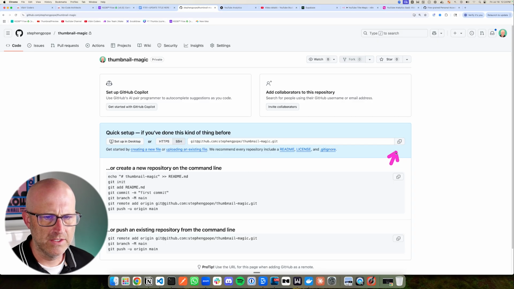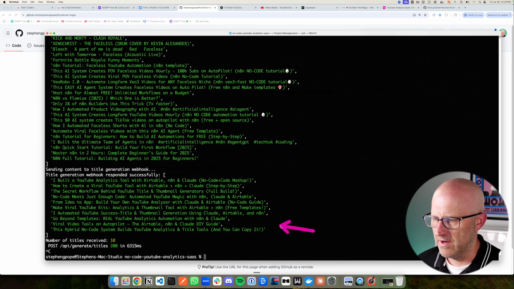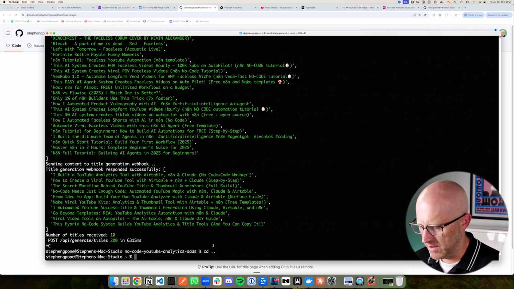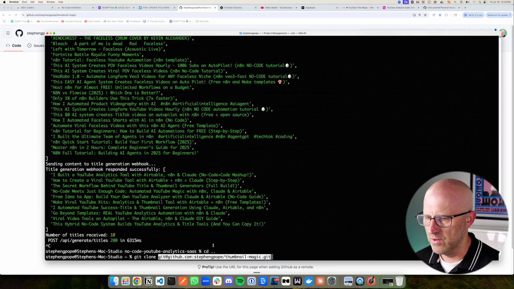So here we have an empty repository. I'm going to copy that and jump to my terminal. I stopped the existing program from running. I'm going to do cd .., go back to my main directory, and do a git clone and then the new repository.